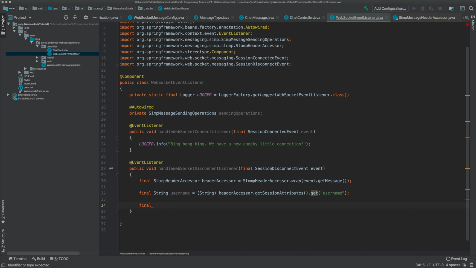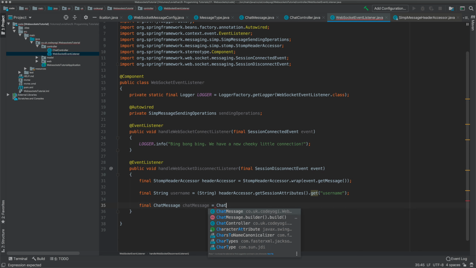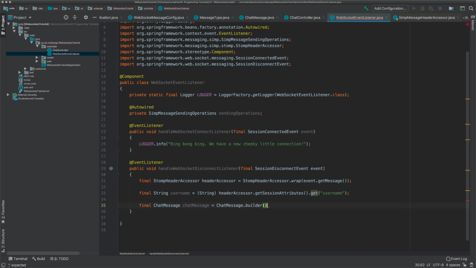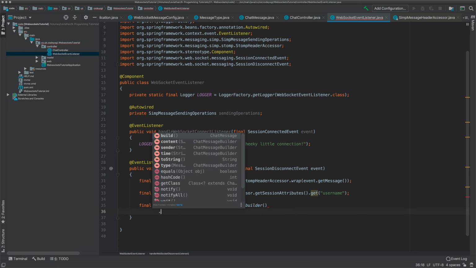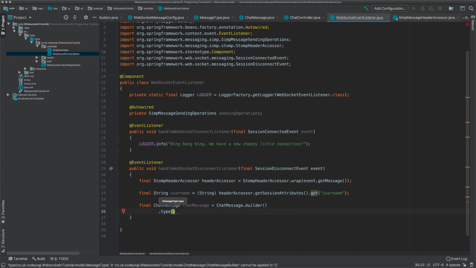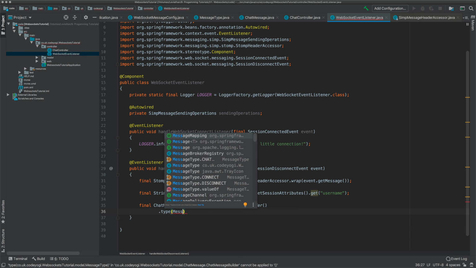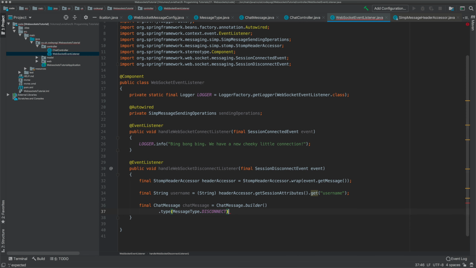Next, let's create a chat message. Instead of saying new, we're going to say chat message dot builder, because remember we didn't actually provide a constructor, so it's just going to be the default constructor. We're going to say builder dot type, and we're going to pass in a message type, which in this case is going to be a disconnect, because obviously we're disconnecting. And then we'll say dot sender, and that's going to be equal to the username. Then we just call the build method on that builder object to return our chat message.